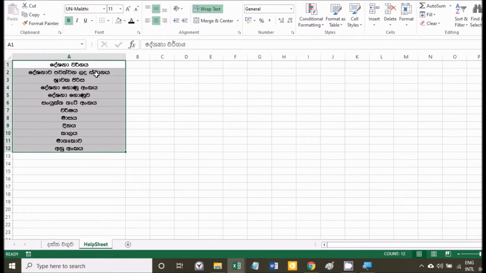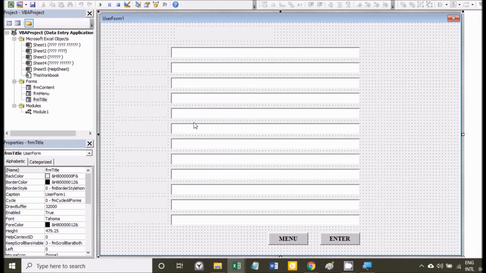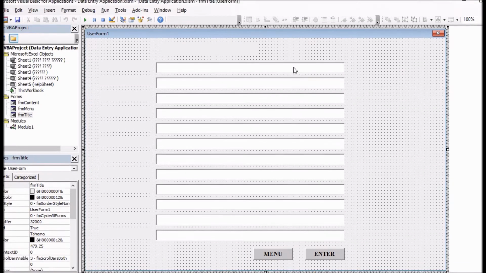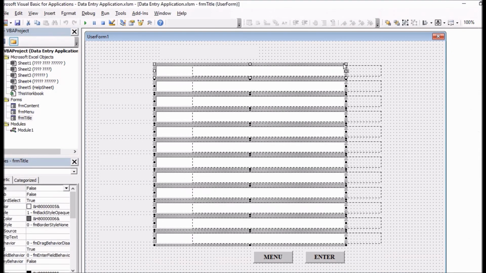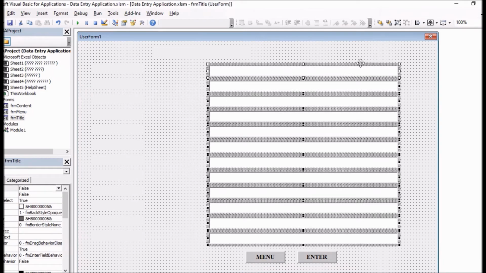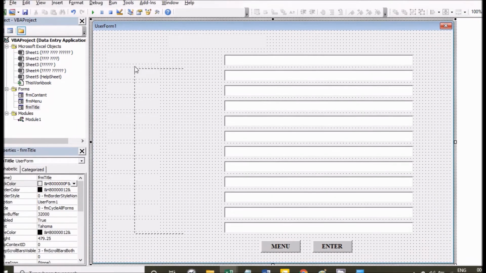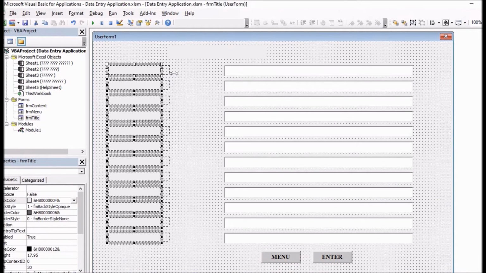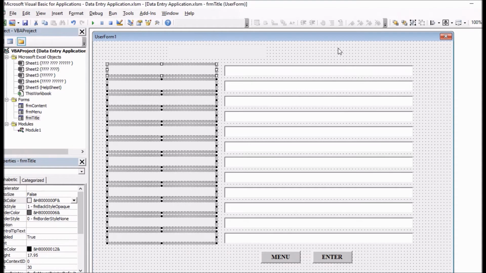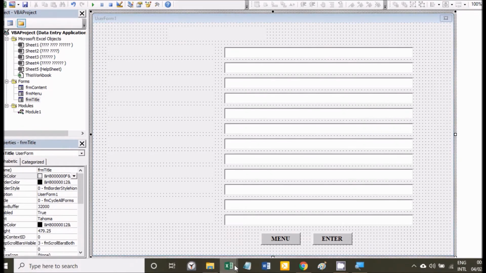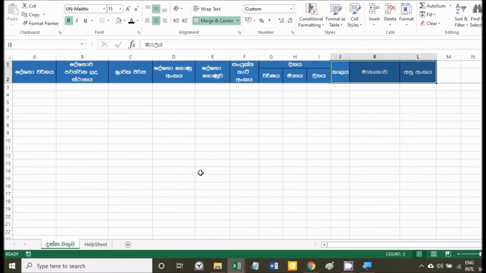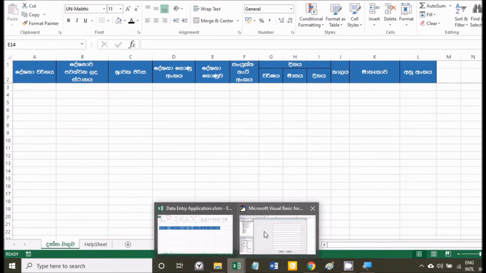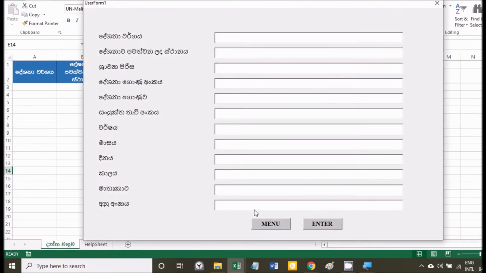Let's move these text boxes to give more space to the labels, and let's increase the width of the labels like this. Now if we go to the VBA form and press F5, we have enough space here.